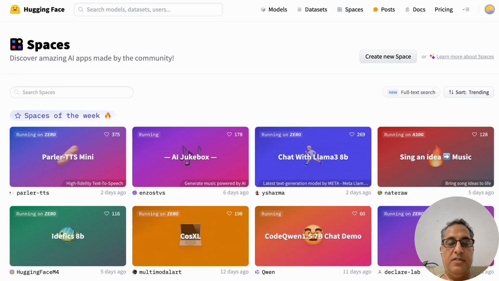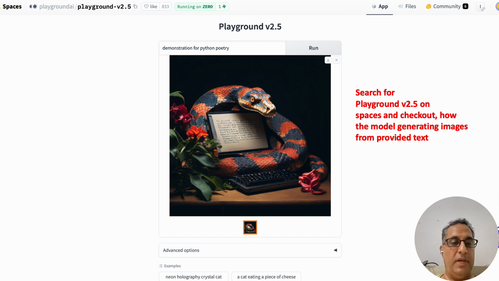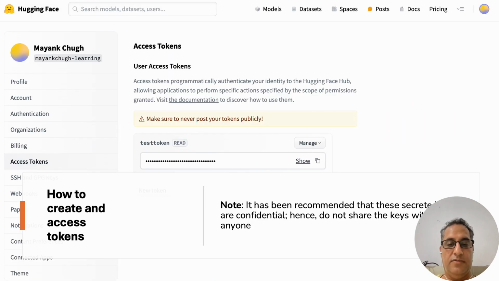Also, before getting awarded any project, you can show that you have worked on these models. When you click on Spaces in Huggingface, you can see that there are a lot of spaces that people are using and taking advantage of. This is one of the playgrounds. I visited and typed Playground version 2.5 and then I get this. For demo purposes, this application is already running over here. As a demonstration for Python poetry, I created a Python poetry prompt, and it generated a beautiful image for me. This is how it is working over here.